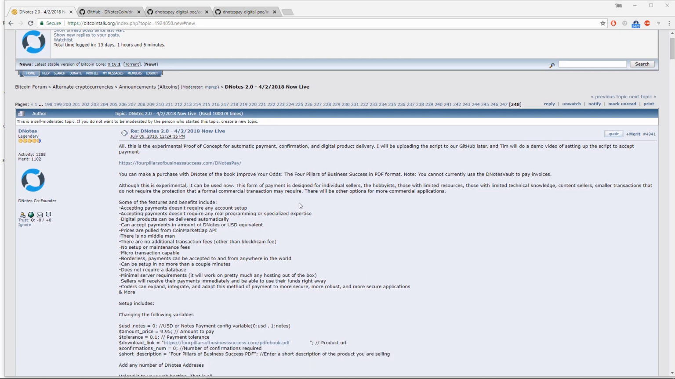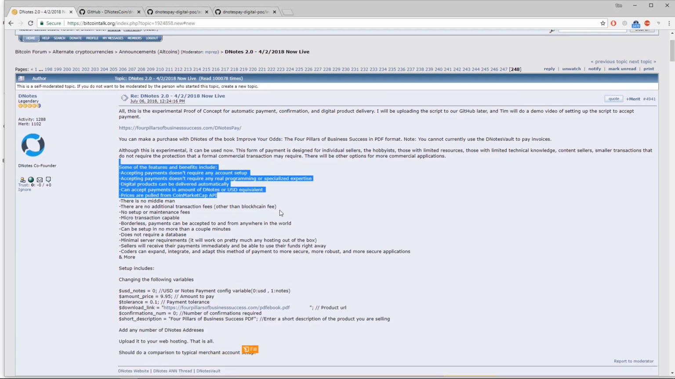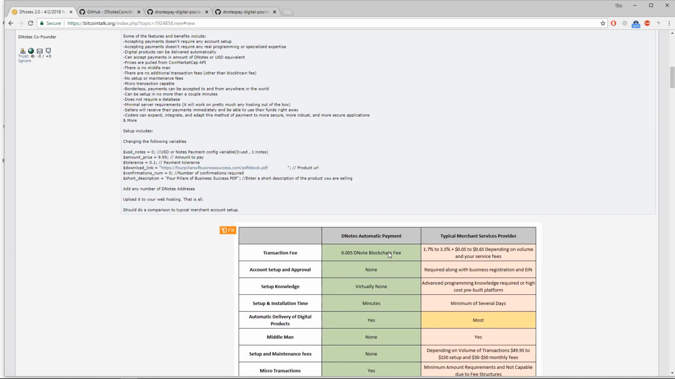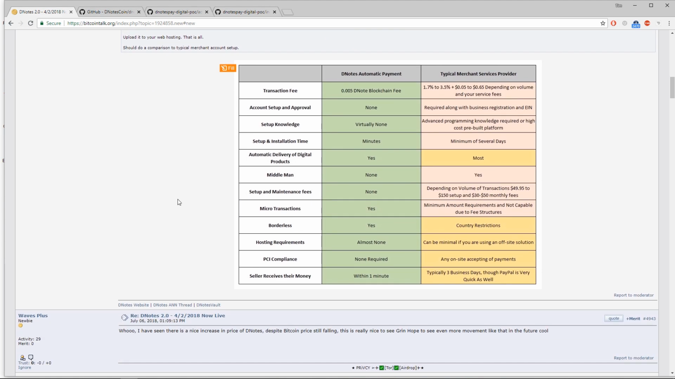So I'm currently on the DNotes forum and you can see a whole list of the benefits here, but I'm going to scroll down a little bit to this part of the page which has a head-to-head comparison of the DNotes automated payment scripts versus typical merchant service providers.